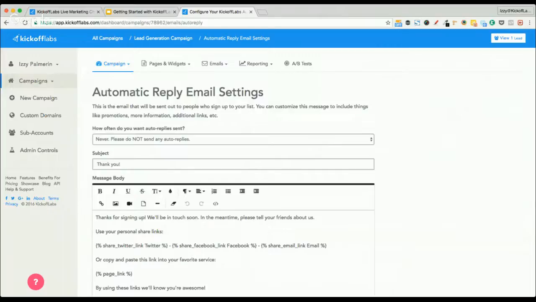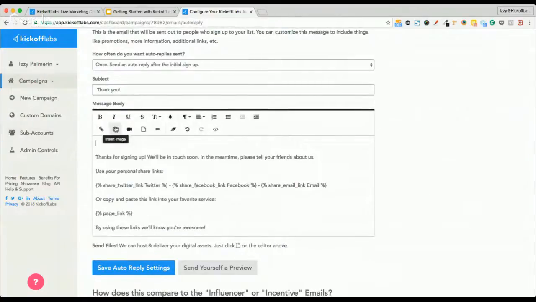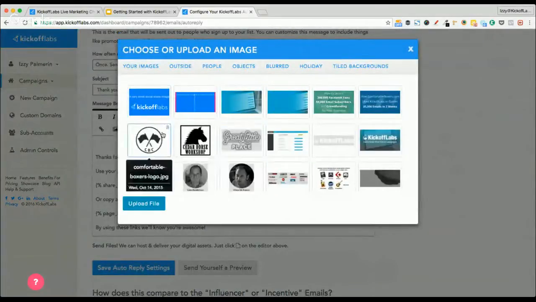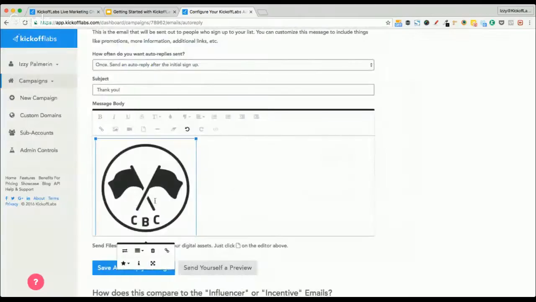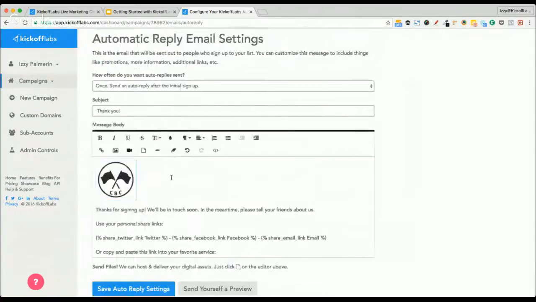If this was an ongoing campaign, I might have it set to always, where I might be changing the copy just a little bit. But right now I just want to set it to once. The email is kind of the same thing as the page designer, where I can jump in and start editing. I can start adding logos. I can add images. This isn't our logo, but it's okay. I can customize it. Let's say I want to move this over.